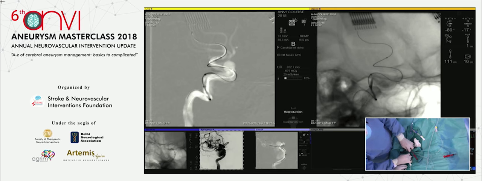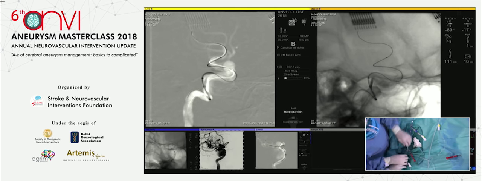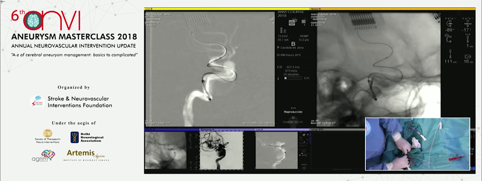Now you will tell me, be careful in that curve, no? With Surpass, normally the curves are not the problem at all. Yeah, we keep on pushing. So as you see, we're just pushing the stent out, and that leads to the opening of the flow diverter. That's usually the way it works.